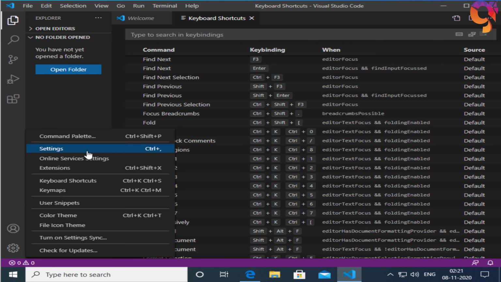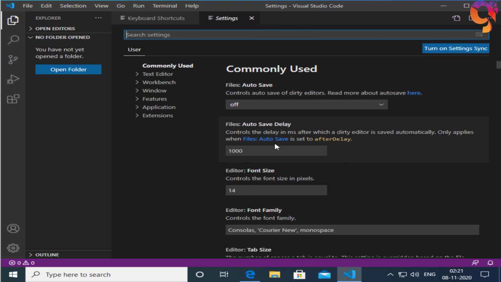So let's check out the keyboard shortcuts. There are a ton of shortcuts and you can customize them.